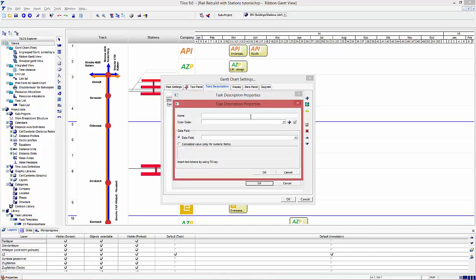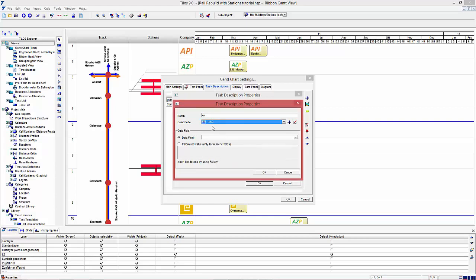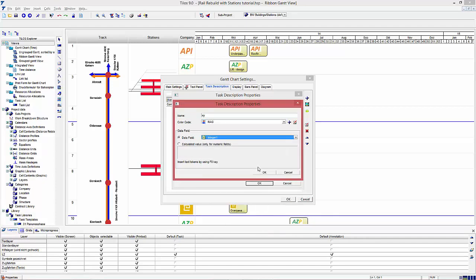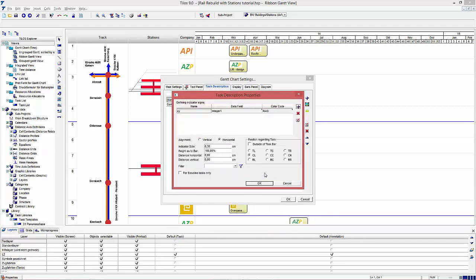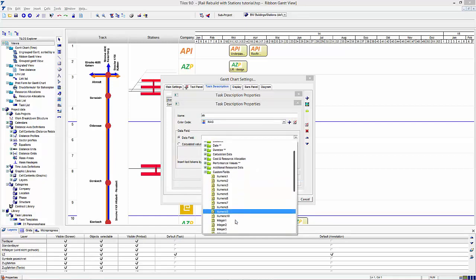I have to define a name, the color code for the value to color connection, and the data field where the value is stored. So I just take color code. This is a red, green and yellow line, and the data field is integer 1. This is a data field from a task. I add another one, this time taking data field integer 2.